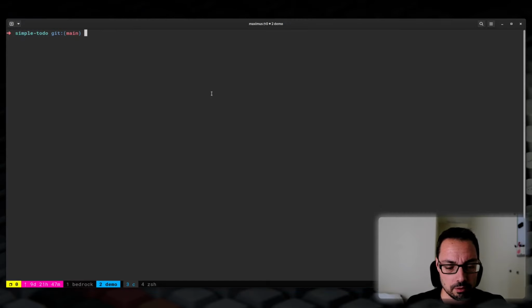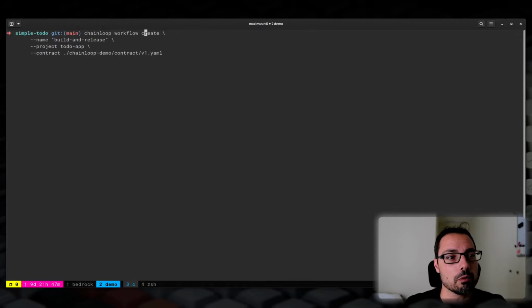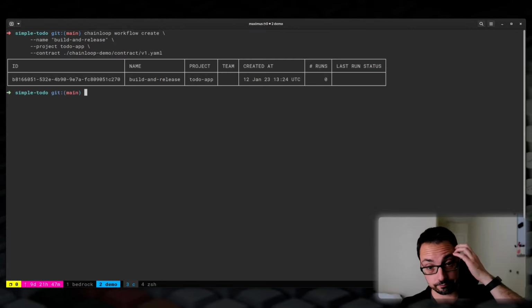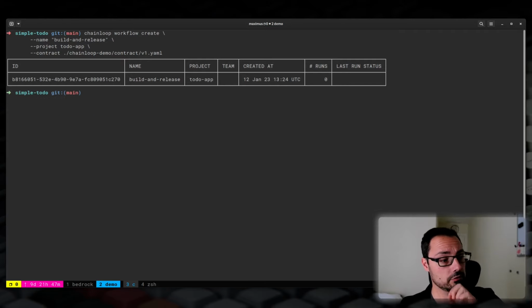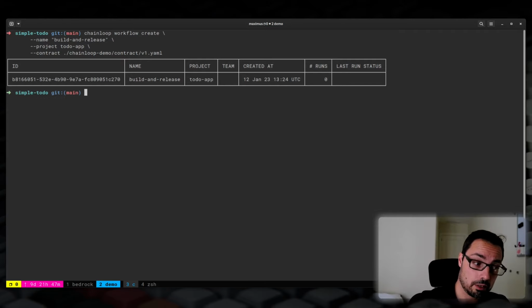So the first thing that we're going to do is create a workflow with a name, a project, and this first version of the contract. Okay. So now we have a workflow and a contract in the control plane. How do we integrate it in the CI?